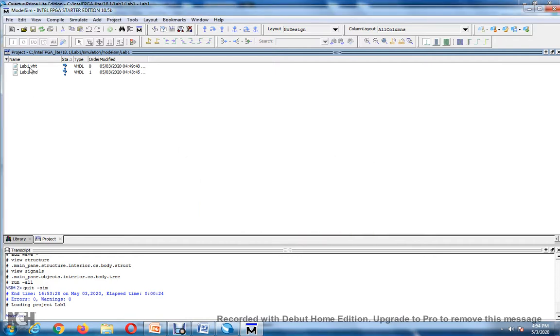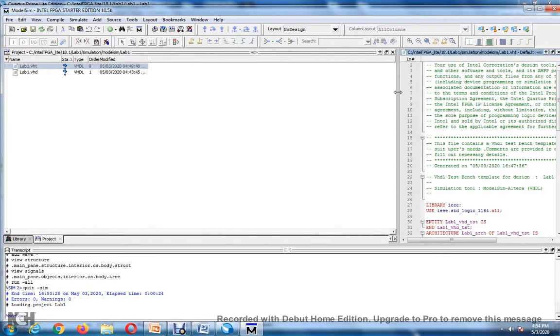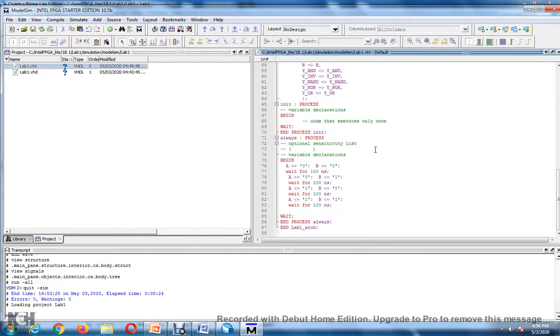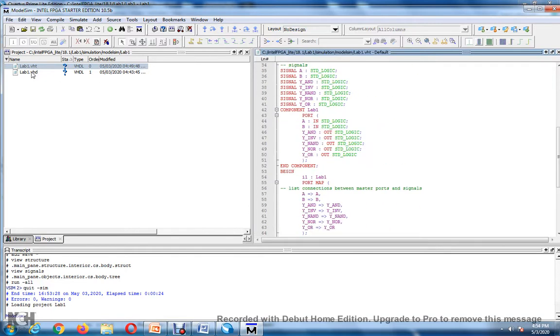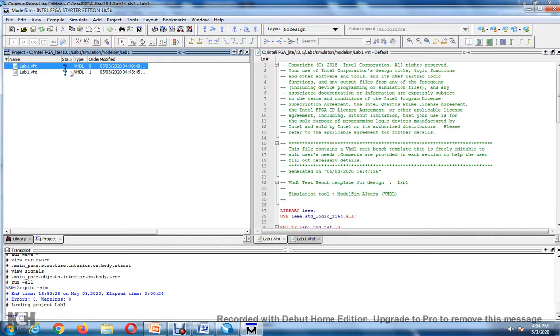Okay, so what have we got? Double click this. See, here it shows you. This is your test bench. You see? So that's your test bench. What about this? Well, that's your design code. It's got all the assignments for the outputs. Okay, now, you see you got question marks? That means they're not compiled. I'm going to compile them. So compile menu, compile all.